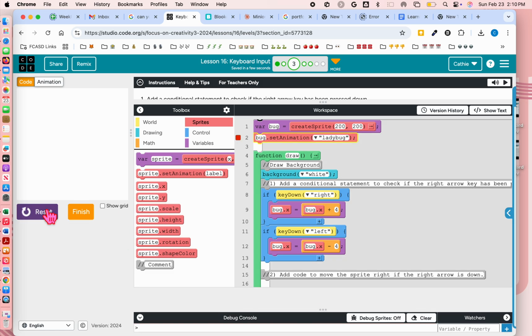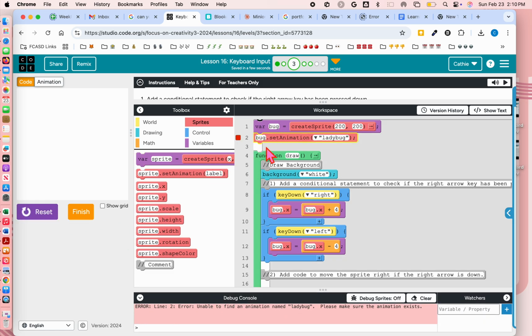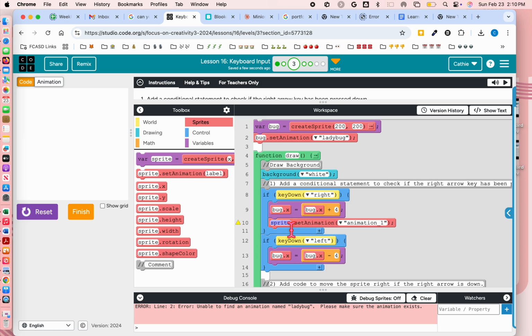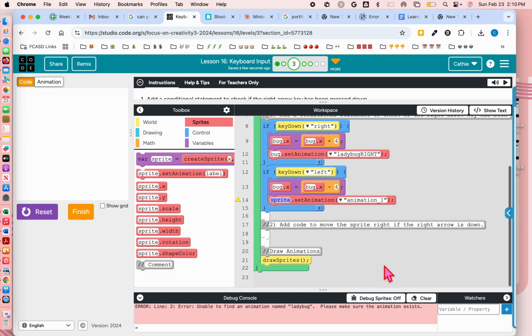But if I run my code, I have some problems, okay? Because we just changed all of the names. So I'm going to need to put a set animation in here, relabel it to bug, and then I need to switch it to right. And then I need to put another one in and change it to bug, and then I need to set it to left.